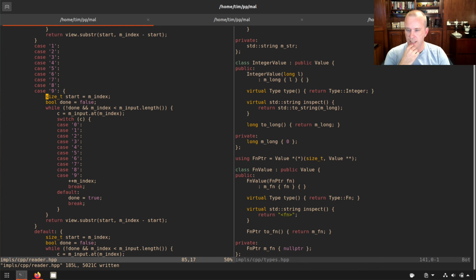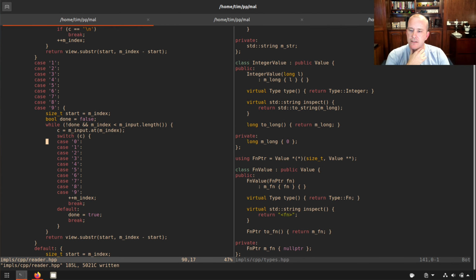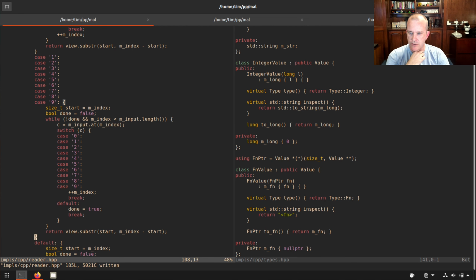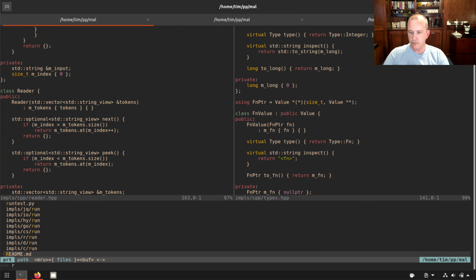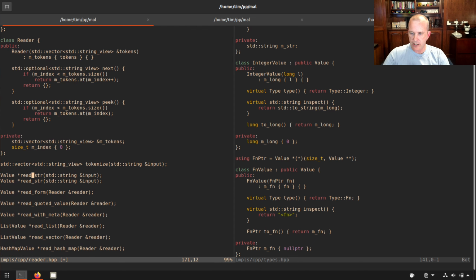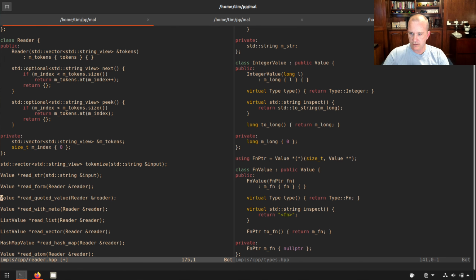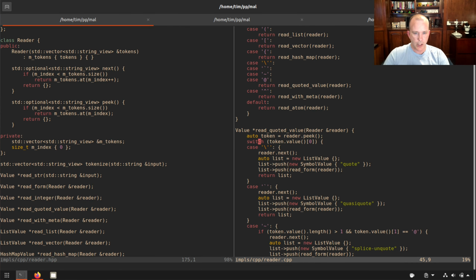I think the Lexer will now Lex numbers, integers. No decimals yet, but I think we can do integers, whole numbers. So that's the Lexer. The reader, we're going to need a read integer. I'll go ahead and, oh no, put it right here. Read integer in the reader CPP.